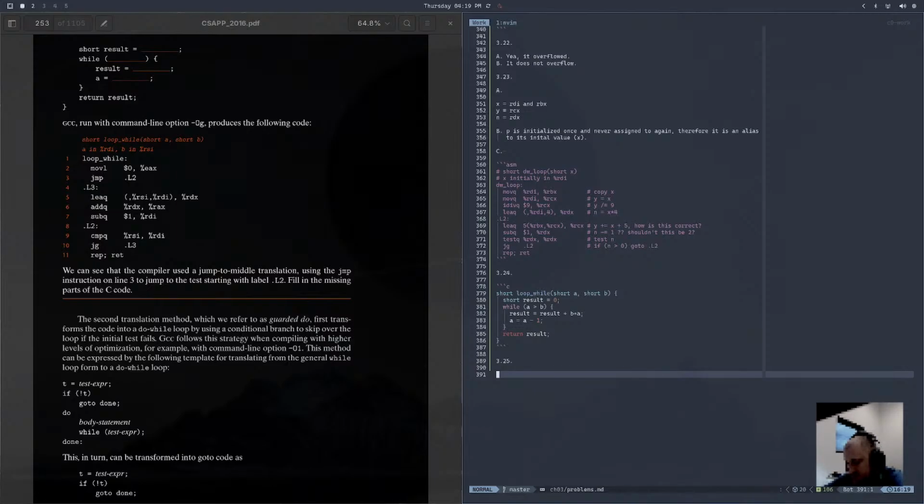So t is equal to test expression. Then we do the test. If it fails, we go to done. Otherwise, we do a do while. So we just do a little guard up front. Instead of jumping to the test, we just copy that test up.